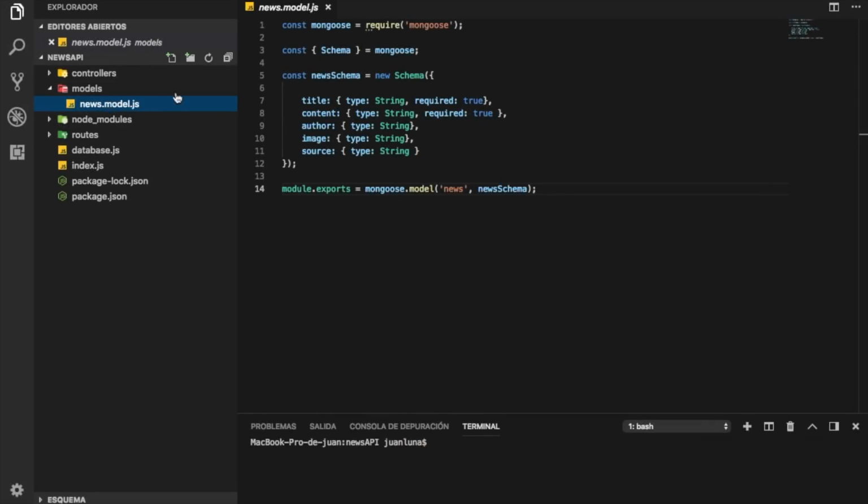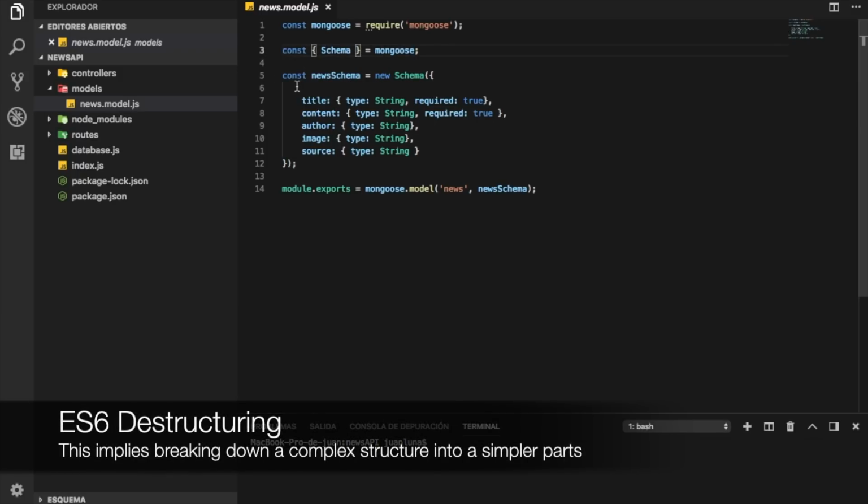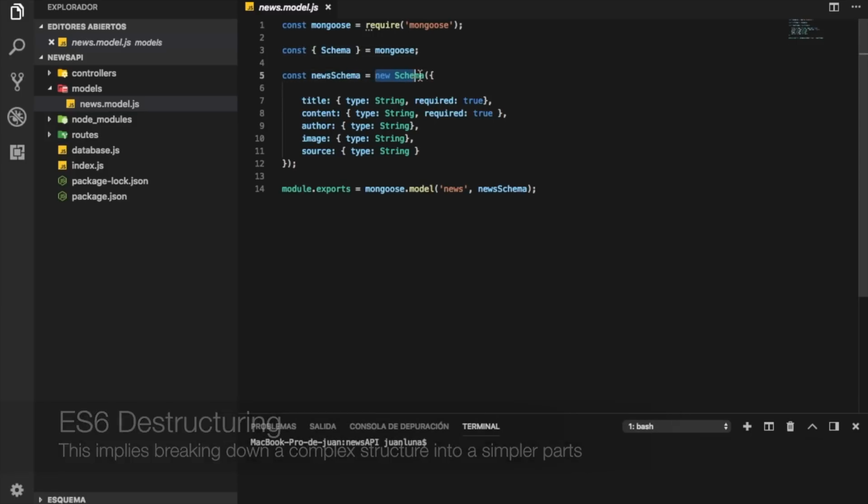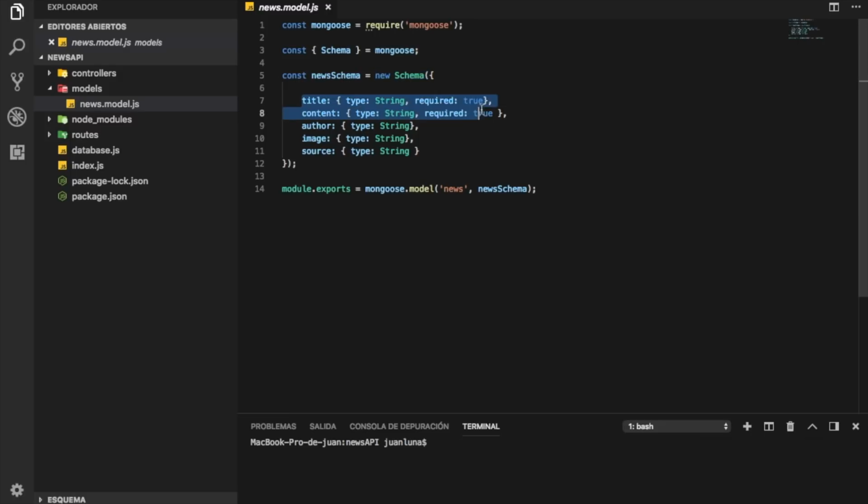This is the news model. First, you can see how I require the mongoose model in order to be able to create a new schema of type news in this case. I use a constant because this value should be the same during the execution of this program. Then I get only this schema from the mongoose package thanks to the destructuring of ES6, because I only need that. After that, you can create a constant and define the schema of the news model. So you can see the title of type string and required, the content, and so on.